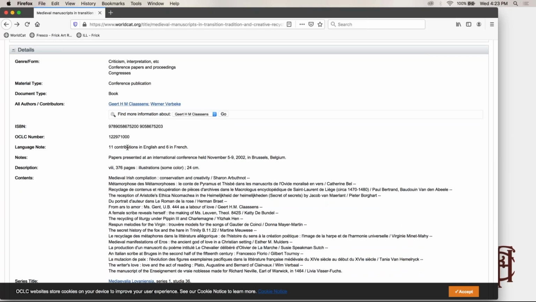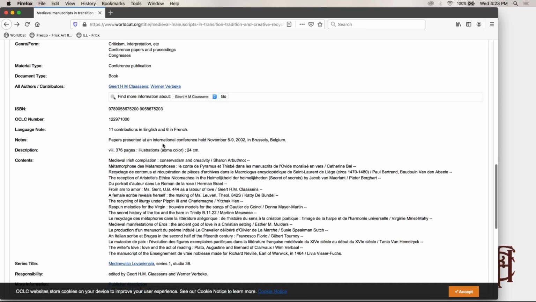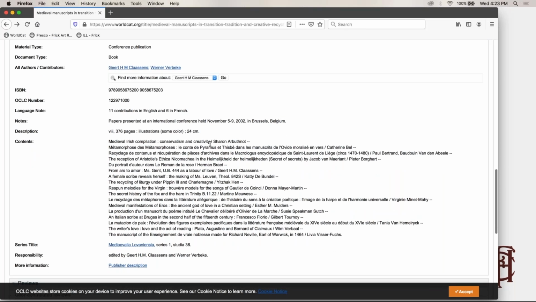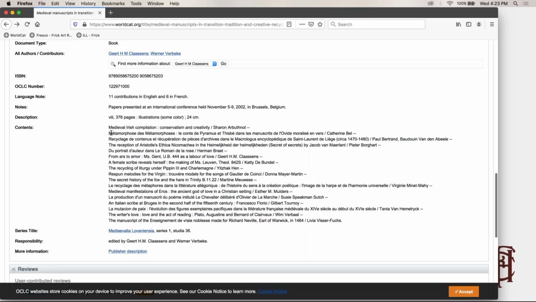Here we know that it's got 11 contributions in English, 6 in French. So it is primarily in English. And a little bit more about it. It was presented at an international conference from 2002. And then here's a physical description, 376 pages with some illustrations in color. And this is one of the most helpful things for items like this, especially when they're compilations of multiple writers and multiple chapters. They've included a table of contents. So this is really going to be helpful for us to figure out what exactly in the book we're looking for.